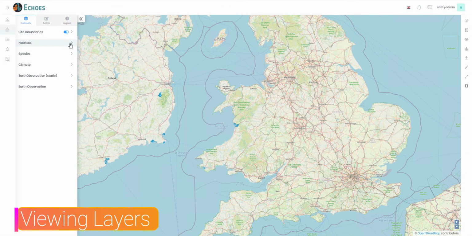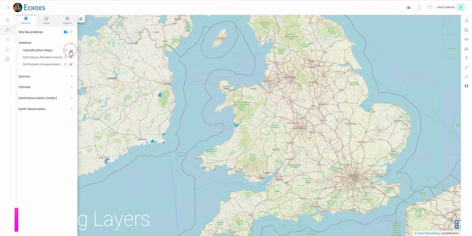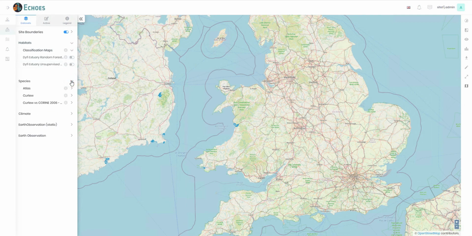The map view section is where you can view all the available layers visible on the map. Each section has folders within it to put order on the layers, and an information icon to give you more details about that particular layer.